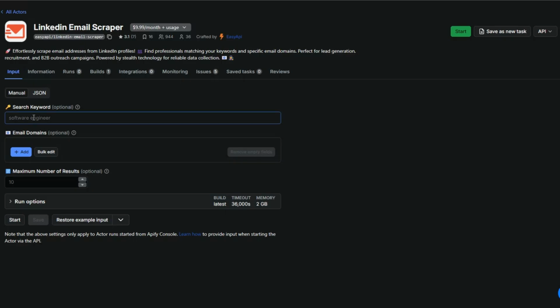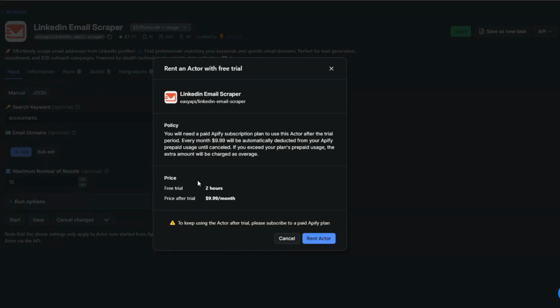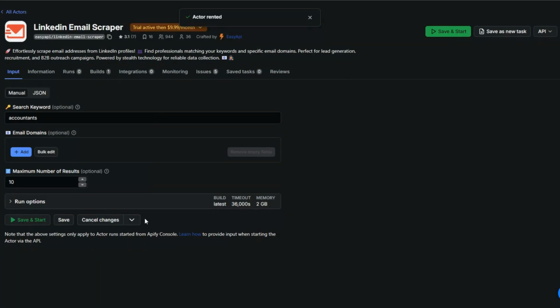All you have to do is add a search keyword over here and the number of leads that you'd like to scrape. Over here, we can try scraping, let's say, accountants. And here, we can scrape 10 of them. So now to scrape 10 accountants from LinkedIn, I'm going to click on start over here. Here, we're going to rent this actor. Click on rent an actor over here, and then I'll click on save and start to scrape the leads for us.